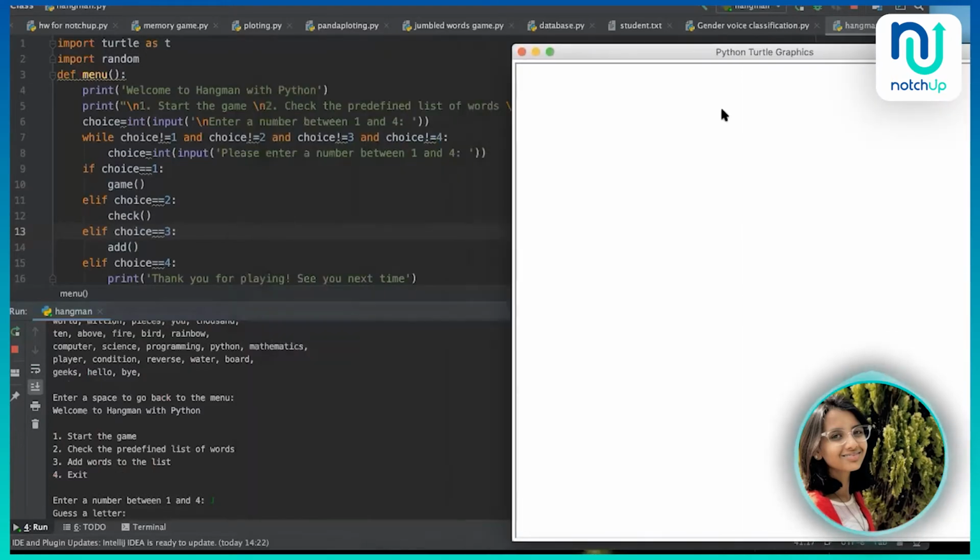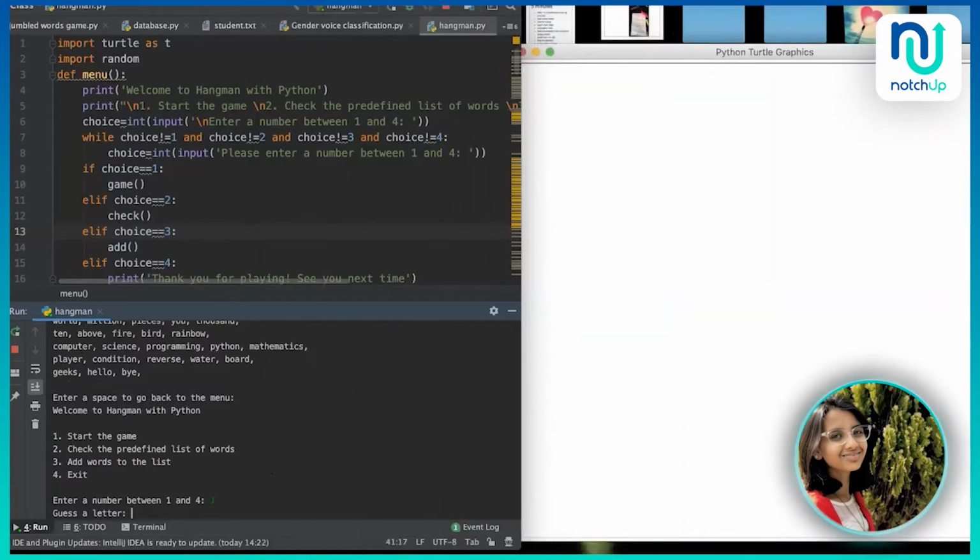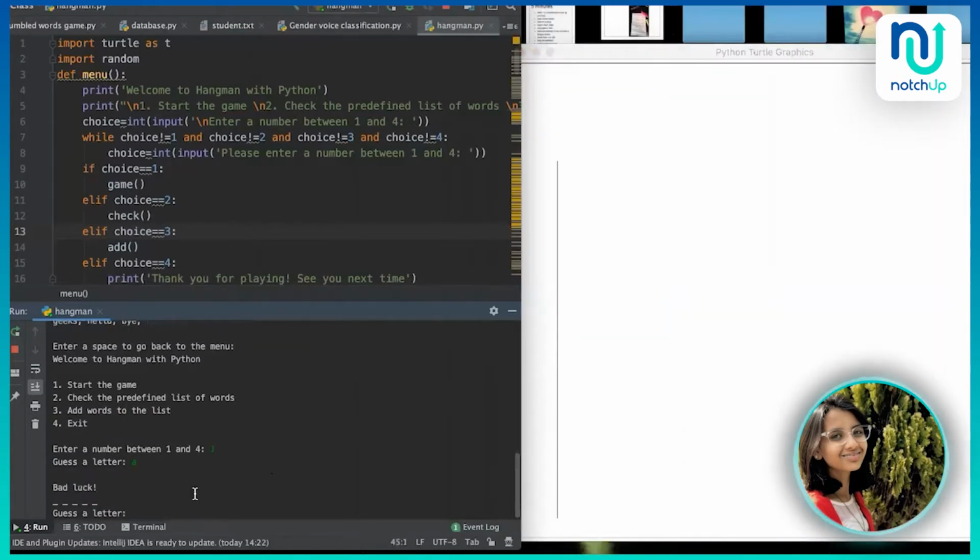the turtle screen opens up and it asks me to guess a letter. So if I guess A, it says bad luck and it draws a line for the hangman. So now we know it has 5 letters and 2 of them are E.